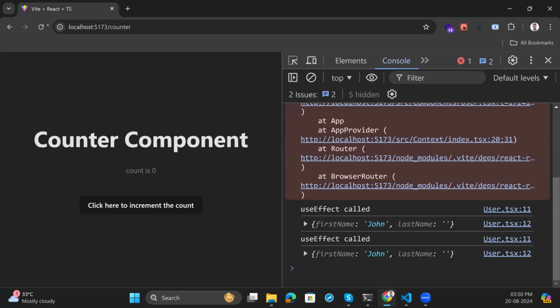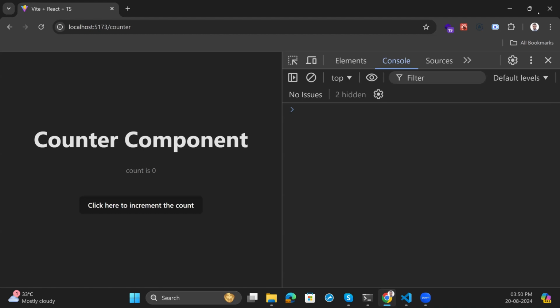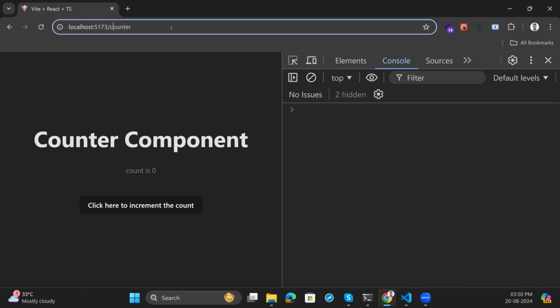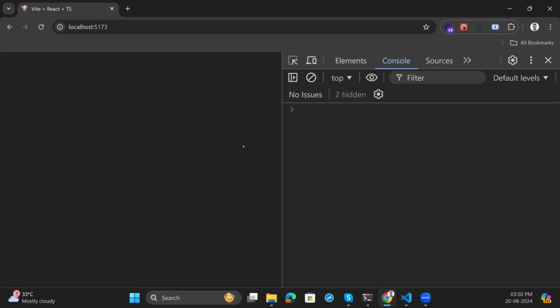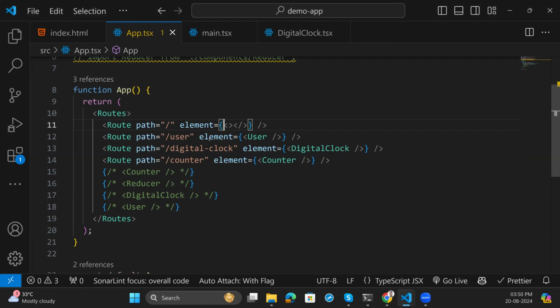So now I'm refreshing the page. We are seeing an empty page because I haven't added it in the top level route. This route is responsible for mapping the URL to the component only. Now we have to add the links.